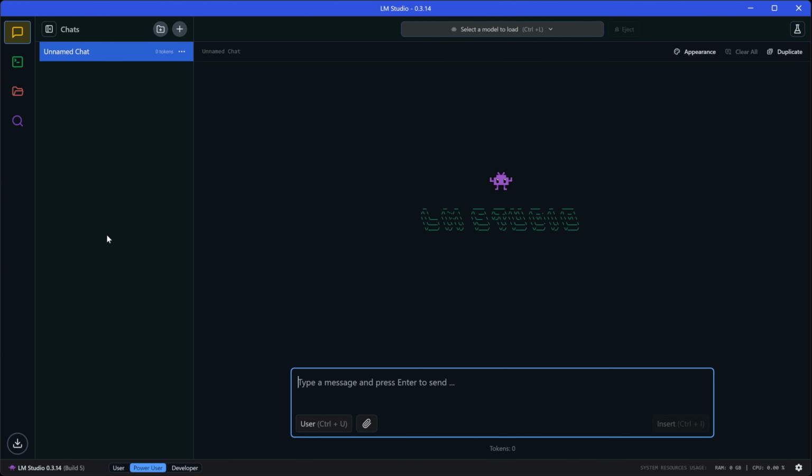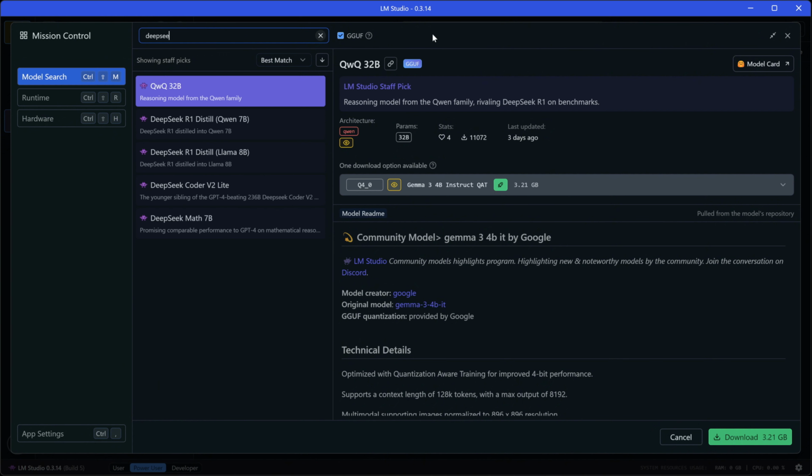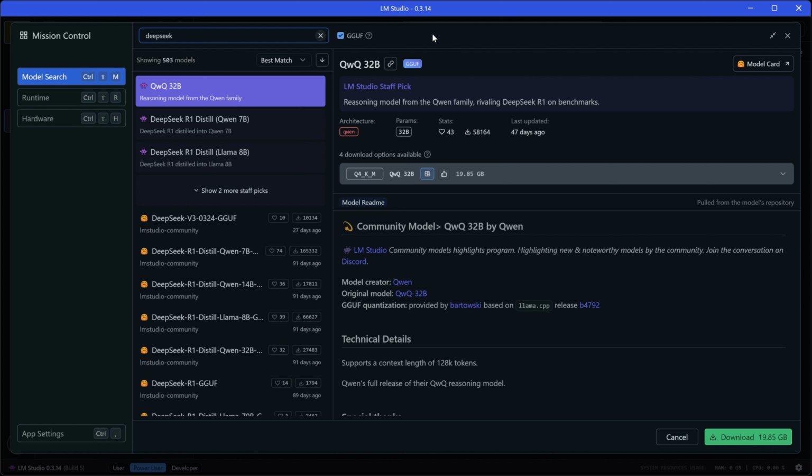Click the Discover tab in the sidebar. This opens the model library. At the top, use the search bar to find a model. For example, type DeepSeek. Results are sorted by best match by default. You can also sort by most likes, most downloads, or recently updated.